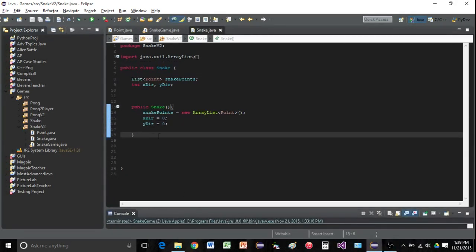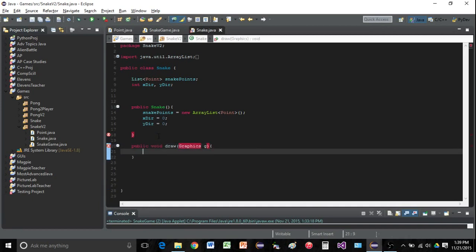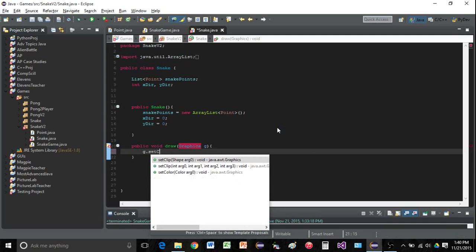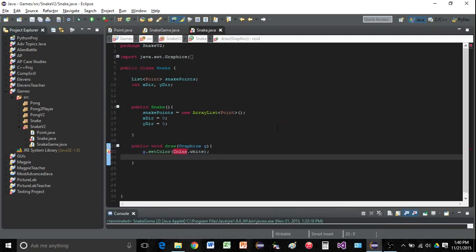And we can code the snake's draw method now. It's just going to be public void draw. It's going to take in a Graphics g, and this will just enable us to create a snake object in the snake game, instantiate the object, and then call the draw method passing the gfx graphics that we have within snake game. So in here I'm going to make my snake white. So I'll just say g.setColor, Color.white.